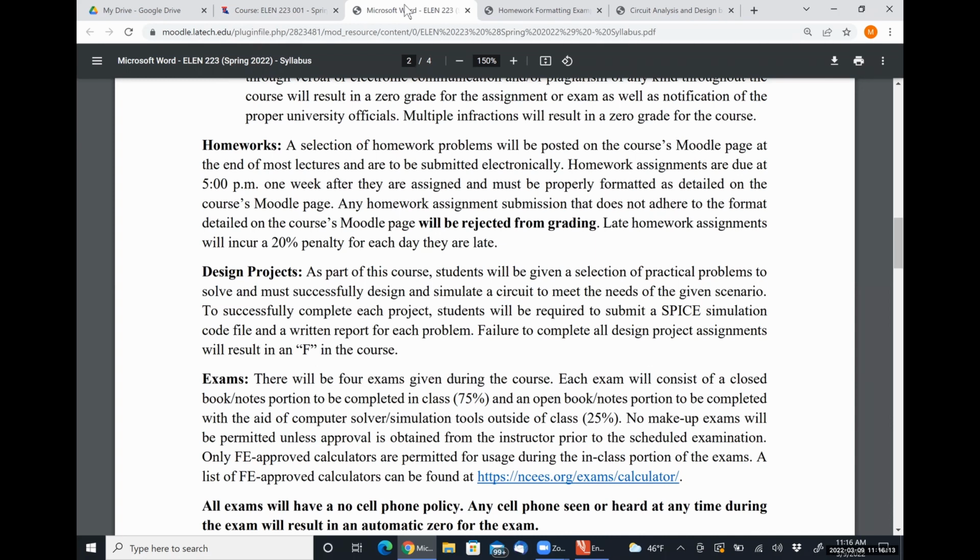Any homework assignment submission that does not adhere to the format detailed on our Moodle page will be rejected from grading, in bold, meaning you give it to me the way that I want, or you take a 0. It's a binary decision. Either it's correct and I will grade it, or it's incorrect and you get a 0.